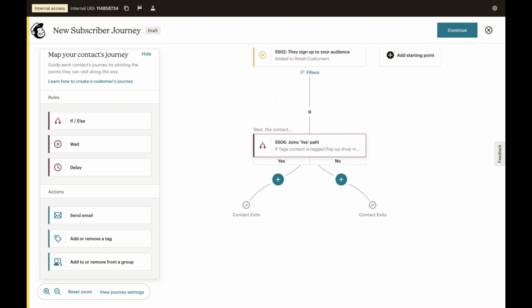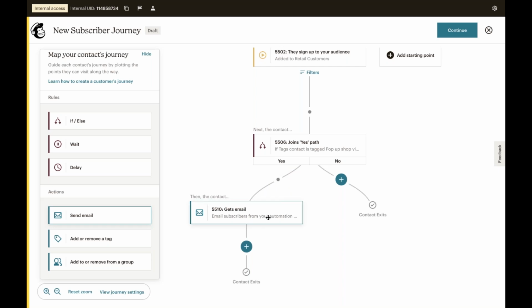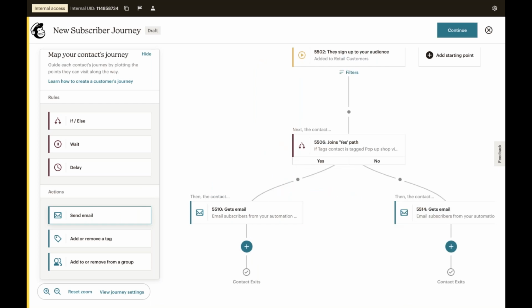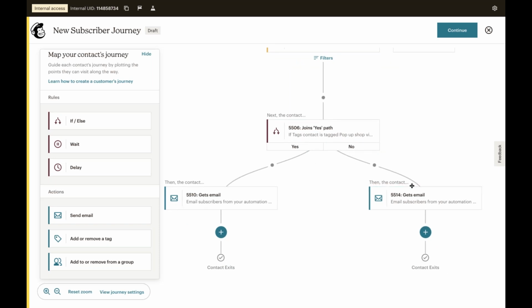So to do so, we'll drag and drop Send Email under Actions on the left onto our plus sign here at the bottom left of our rule. Now you can see if the contact signs up and has the tag pop-up applied, they'll get this email here on the left. We're going to do the same on the right-hand side. So we'll drag and drop Send Email to the right. If someone signs up and doesn't have the tag pop-up applied, they'd get this email.